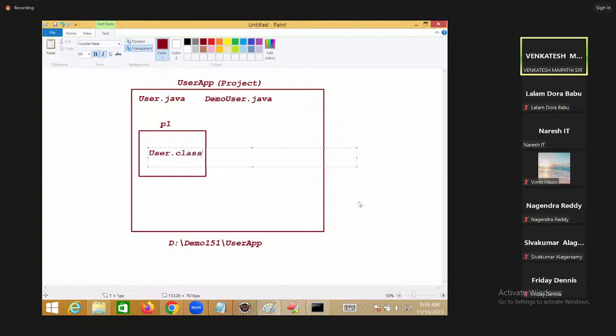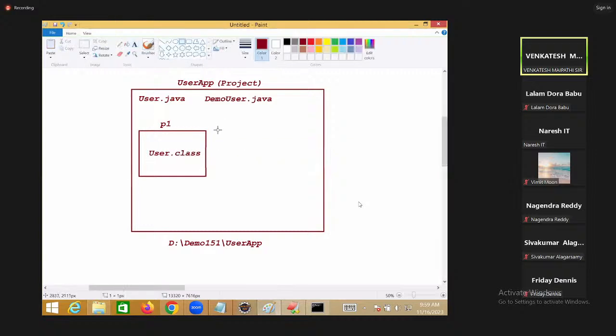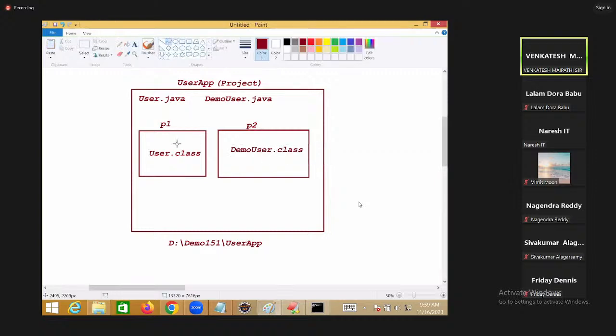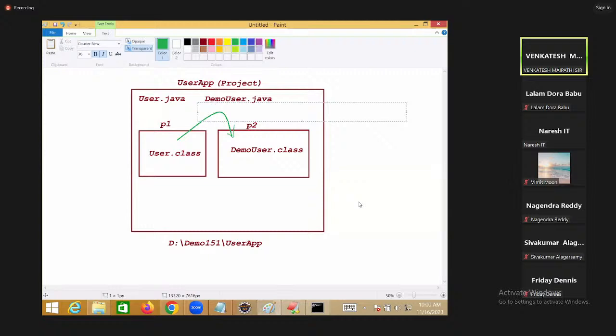User dot class file. Whenever I compile the program, your P2 package will come. Under P2, what will come now? Demo user dot class file will come. From here to here, I write import now. While I am executing the program, I write import here. Import P1 dot user.